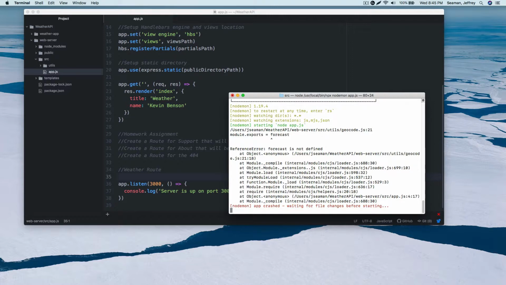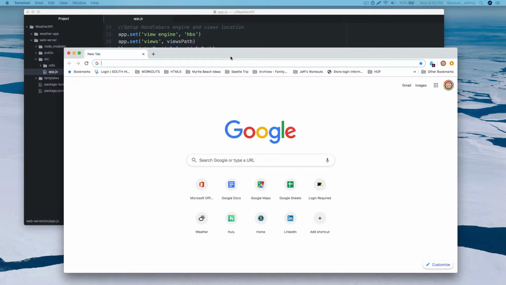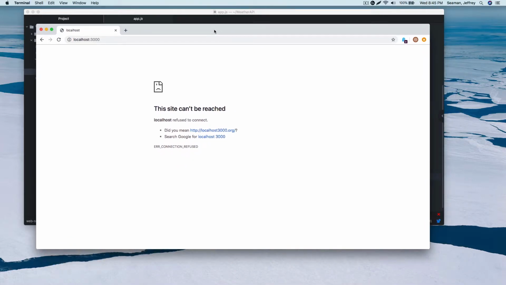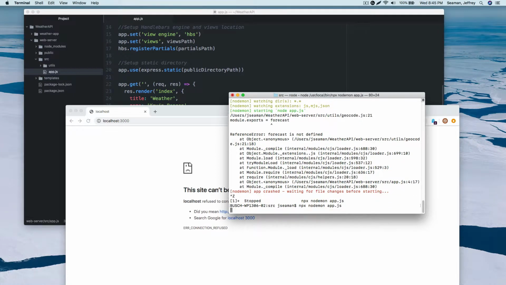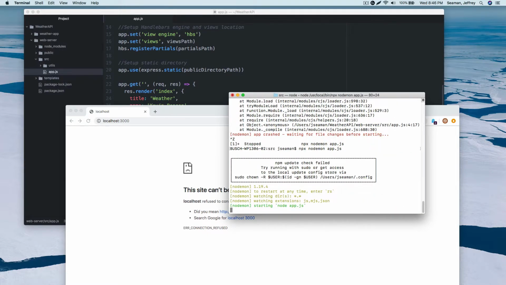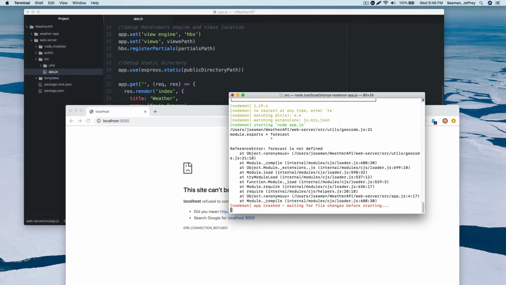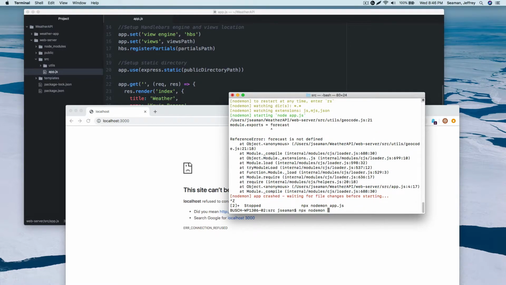All right, so it crashed on me. So that's always good. So let's see if we have anything. All right, so it's not up and running. So let's see. Control Z. Try it again. All right, let's do this right here. Let's just see if it starts like this.